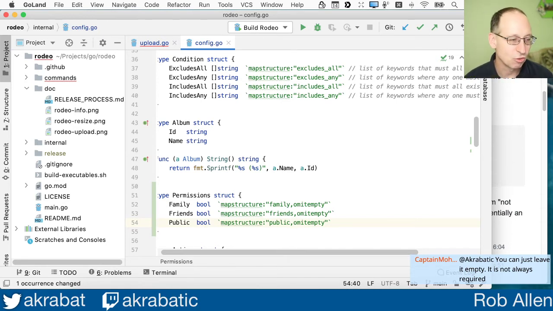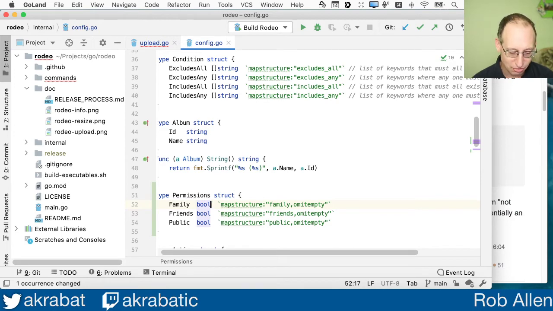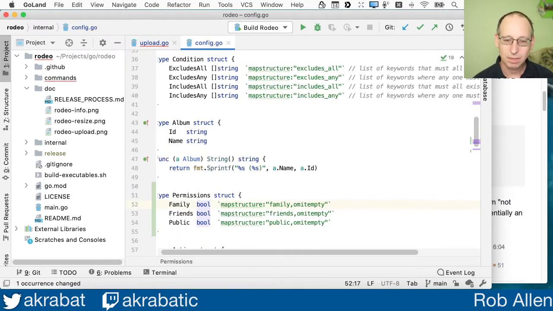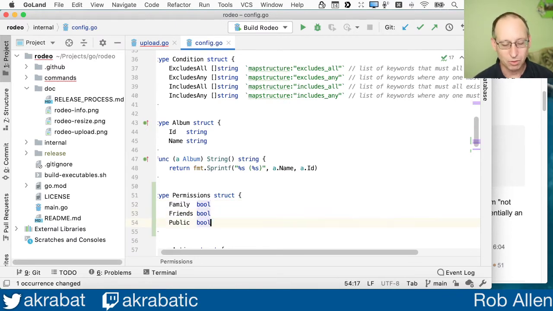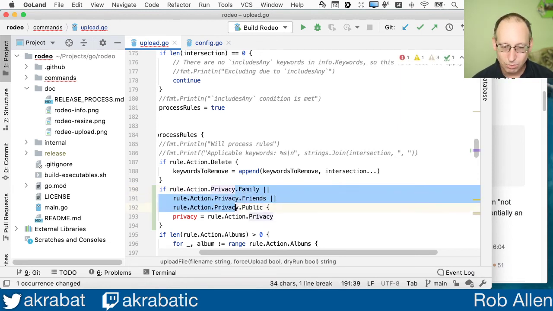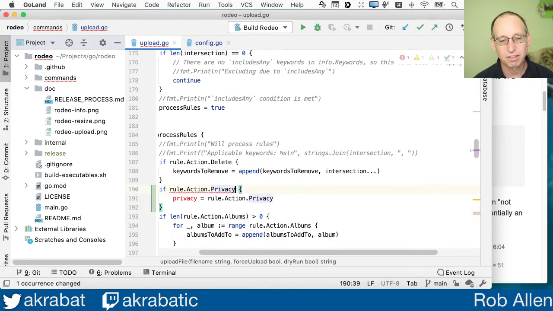You can just leave it empty. It's not always required, according to Captain Mohsen. That's interesting. So if it is not always required, then how do I test if it exists? Oh, maybe I need an is-nil test. Okay, so let's go back here. It'd be neater if I don't have to put those in. I can leave it empty. So if it's not there, then instead of testing for that, what I want to do is tell if privacy exists is not nil. Can you do that? No? Not equal, not nil. Null? No, it doesn't like null.